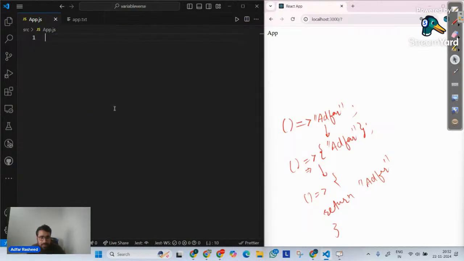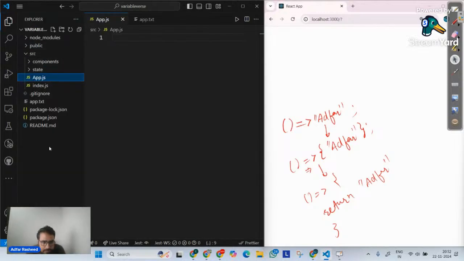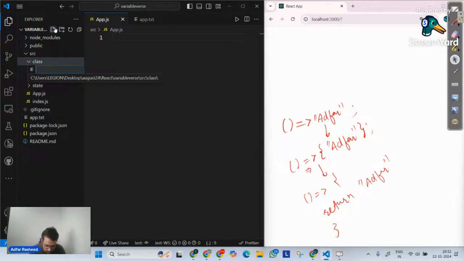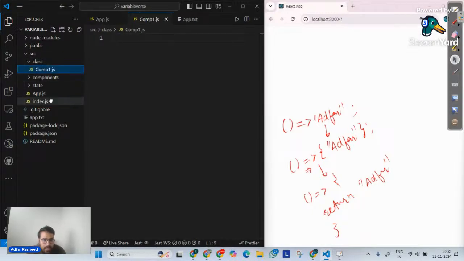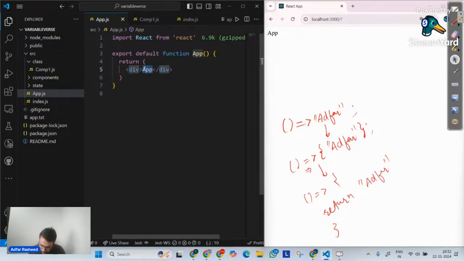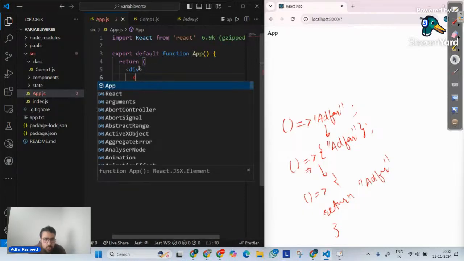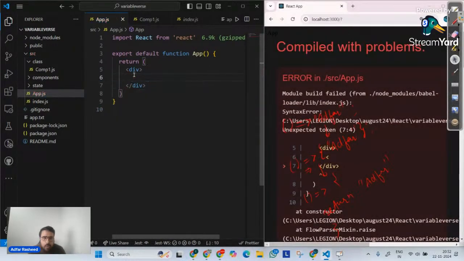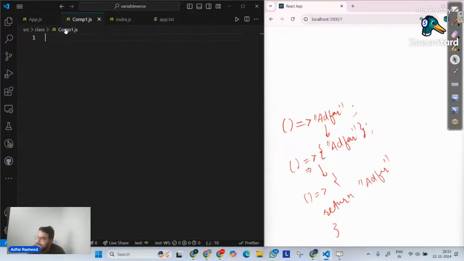Okay. Now, how do we create a class-based component? Let me simply go here. Define a folder inside src with the name class, in which the first file that I'm going to create is comp1.js. And in my App.js, let me make this a function-based component only. And over here, I'm simply going to call my comp1. But how do we define a class-based component?